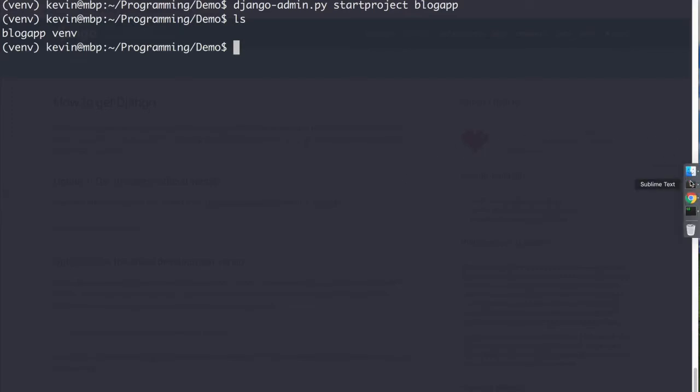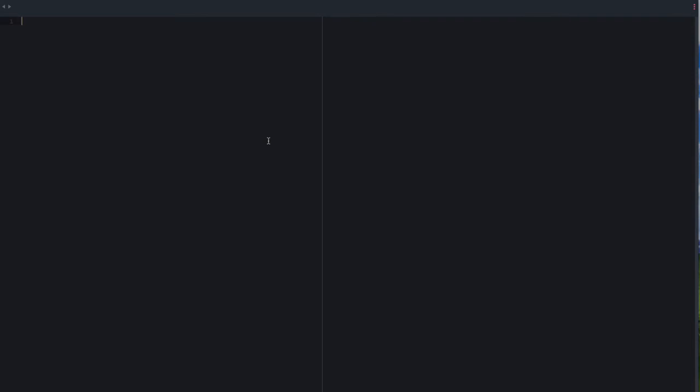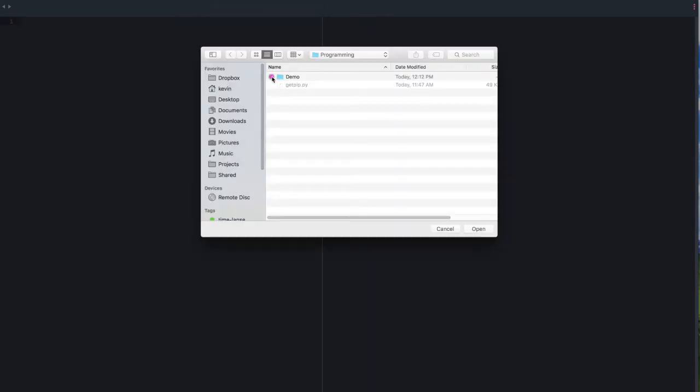We can see this in our editor. Let's see here. So we need to open a new file. No, not new. Here. We need to add that folder to our editor. Where's that? Okay, here. Okay, blog app is now created, and you have your first Django project.